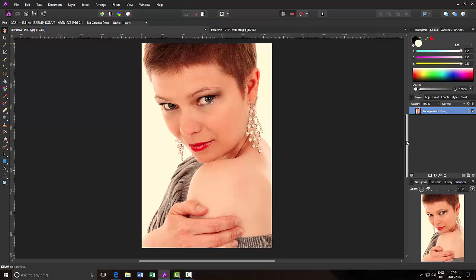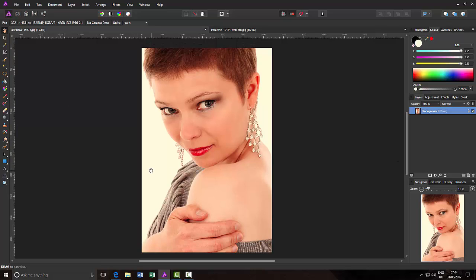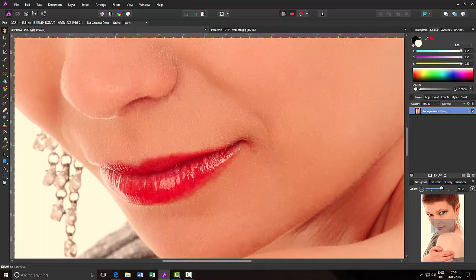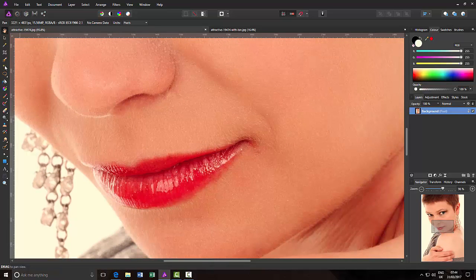So coming back to this original image, the first thing I want to do now is select the areas I want to protect. Now this could be quite a long drawn out process, so I'm going to try and do this as quick as possible. So I'm going to zoom in to the lips, get the selection brush, make sure I'm on add, and I'm just going to turn the brush size down a bit.